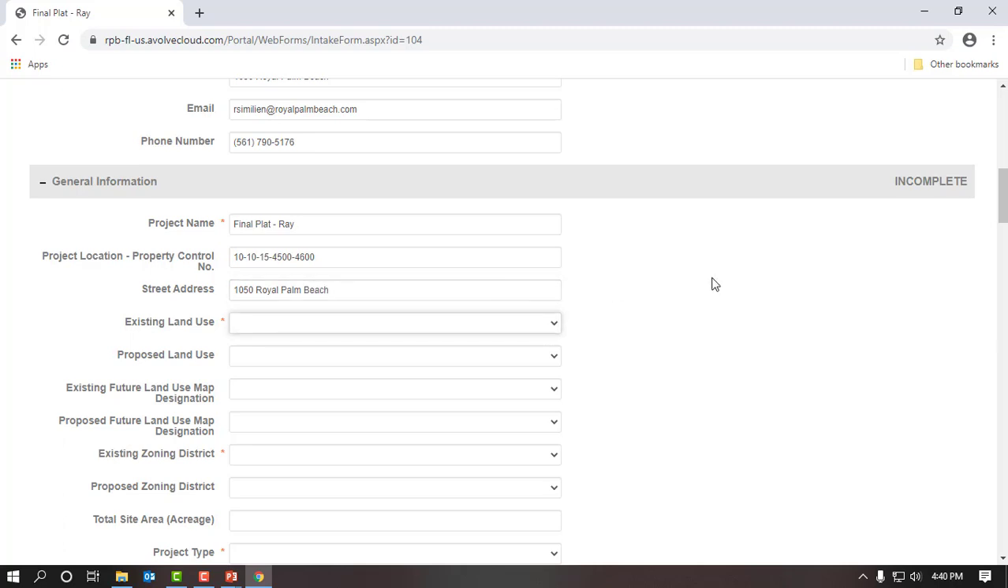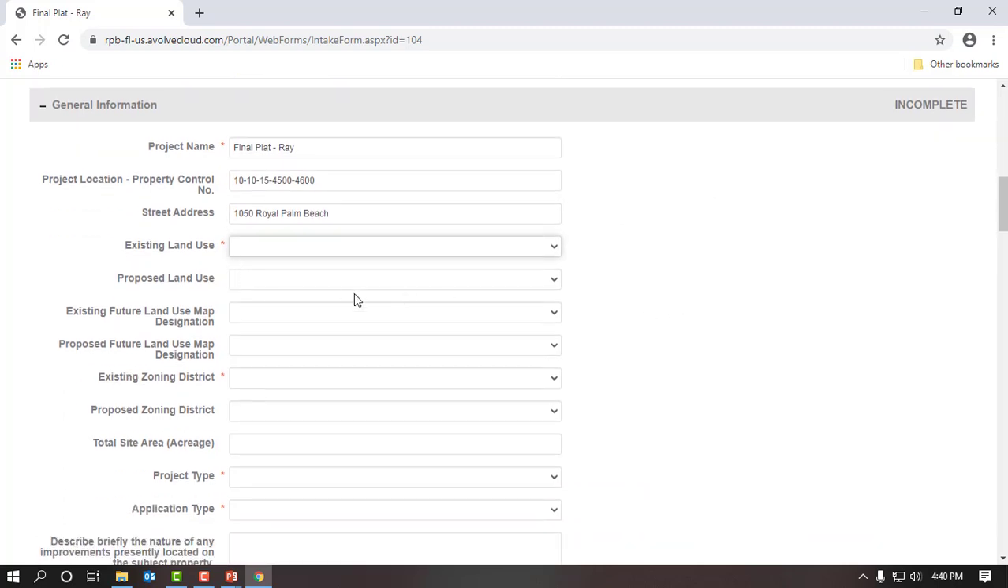And go down the list and basically complete everything that has an asterisk. Essentially, anything that has an asterisk, you must complete that, or you will not be able to submit your application. The first option, existing land use.